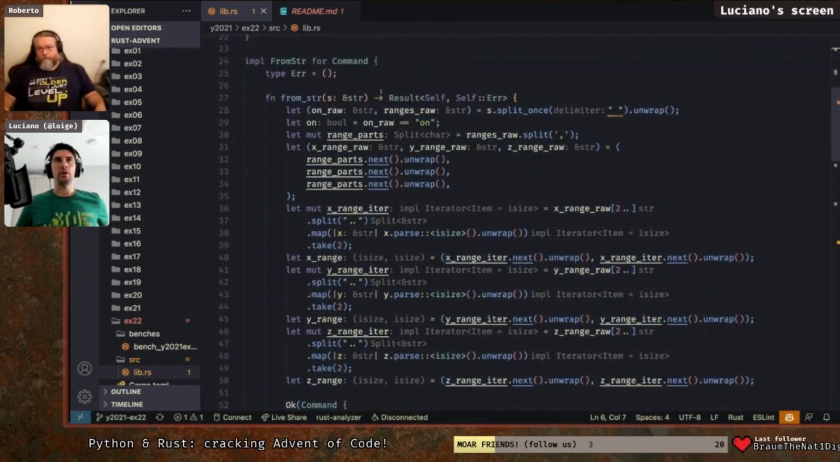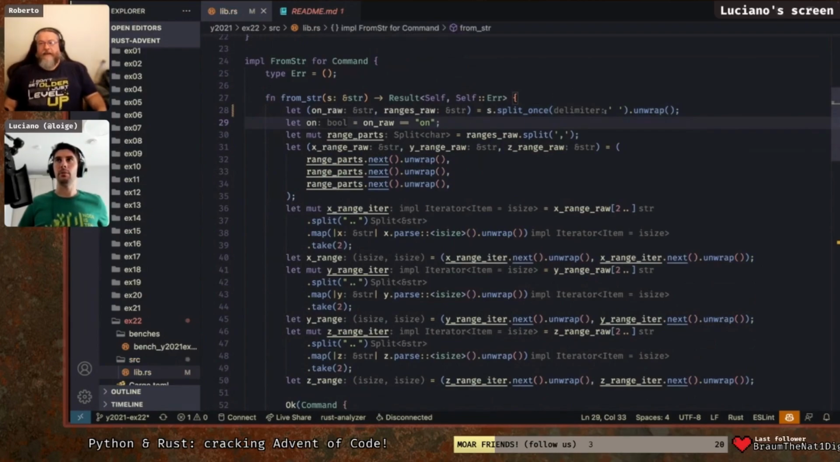And then finally here is all the parsing logic. Because it's just one character, Clippy was complaining that you don't need to create a string. So here, we split on space first, and then on the left side we have if it's on or off, on the right side we have all the ranges. So it's on only if the left side is strictly equal to the on string.